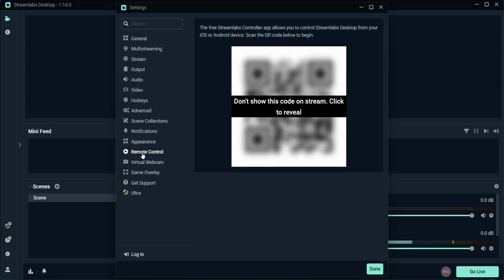This is a pretty cool one. This is one of those features that is really nice about Streamlabs. Because as you can see, the free Streamlabs controller app allows you to control Streamlabs Desktop from your iOS or Android device. So you need to download an app, and then if you scan this QR code, and of course it says don't show it on stream, which is very cool that they've done that.